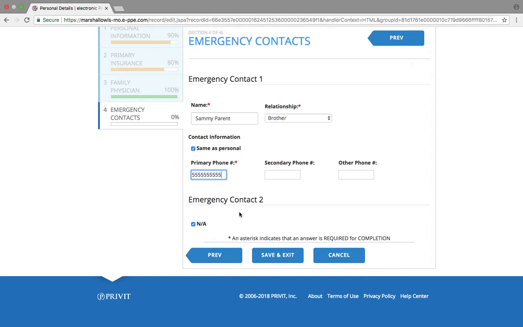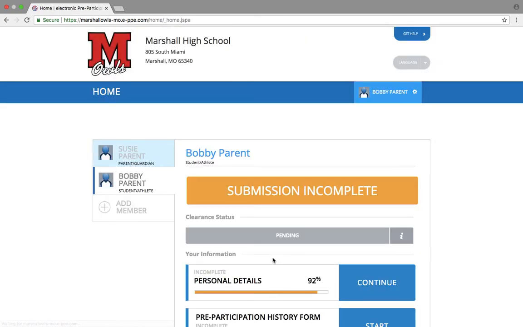Once you have completed the information with the red asterisk, you have completed this section, so you can click Save and Exit. We are back at the home screen.